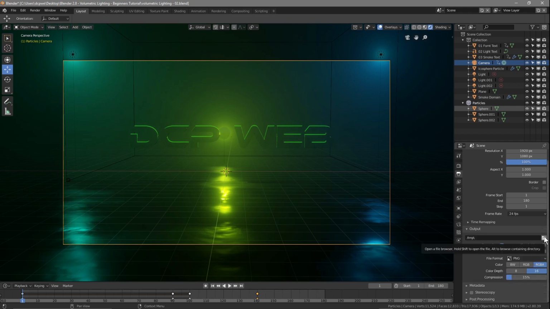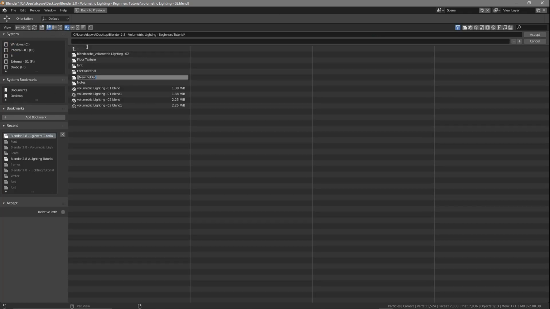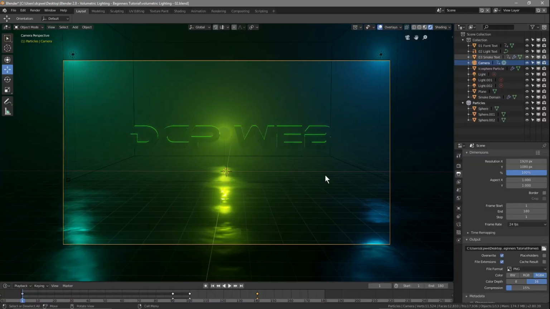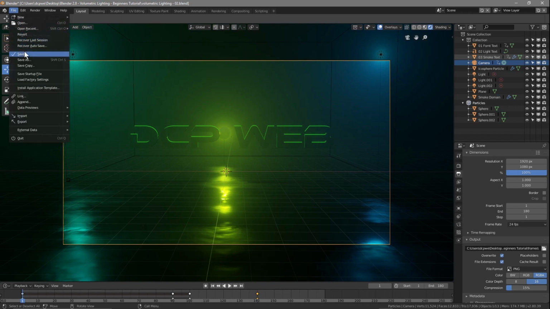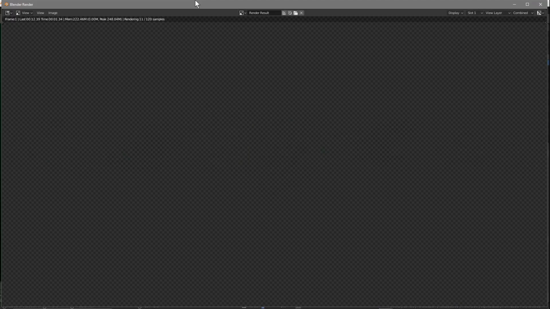We're going to click this folder here, and we're going to go to the desktop, to this folder here, and inside here we're going to create a new folder and call it frames, and we'll click on that frames folder, and we're going to store all of our frames in here. We'll click accept, and we'll press Control and F12. Hold down the Control key and press F12. In fact, what we should do is go File, Save, Control F12.